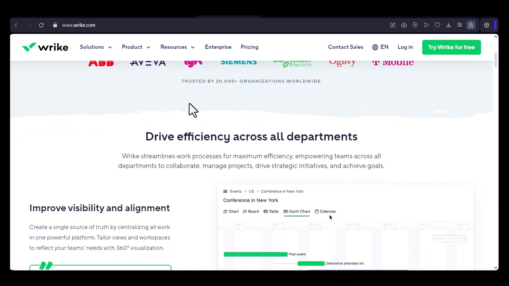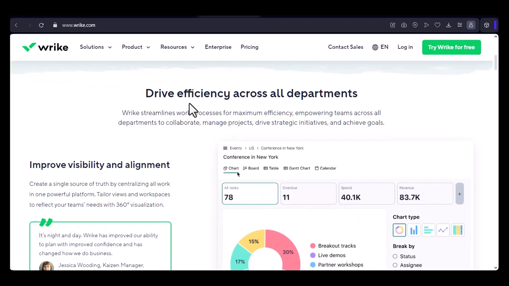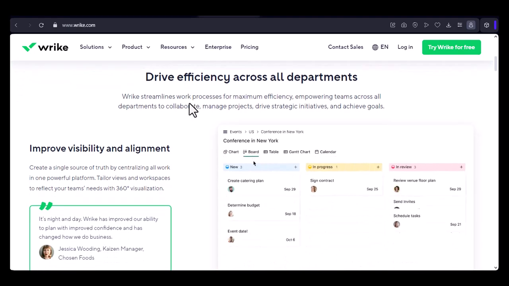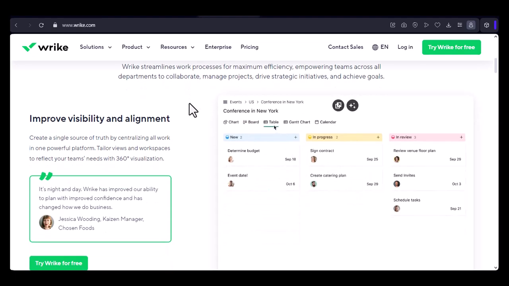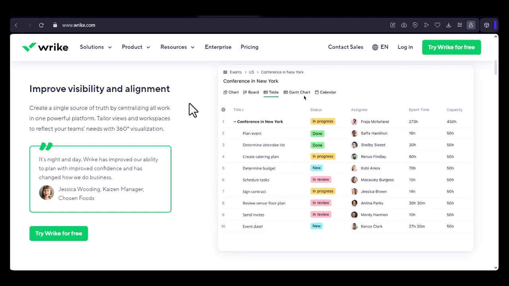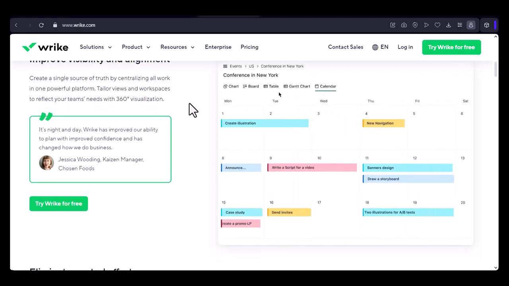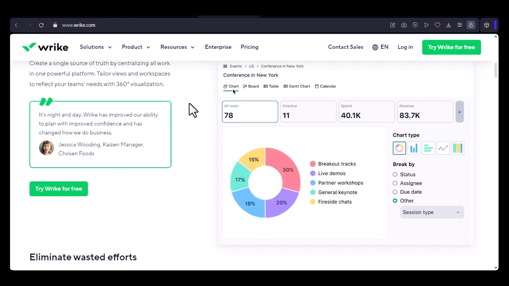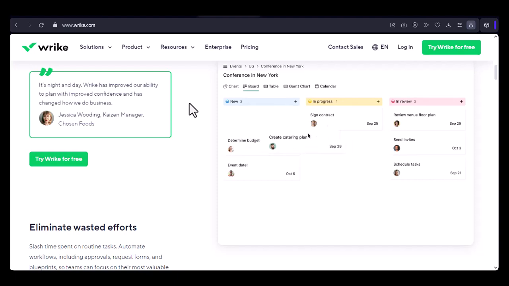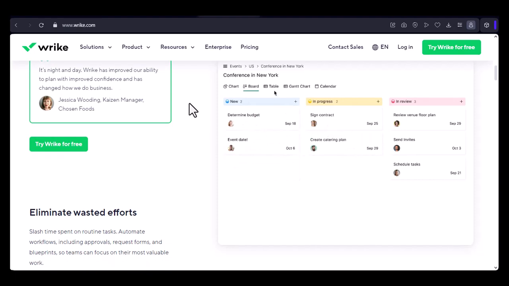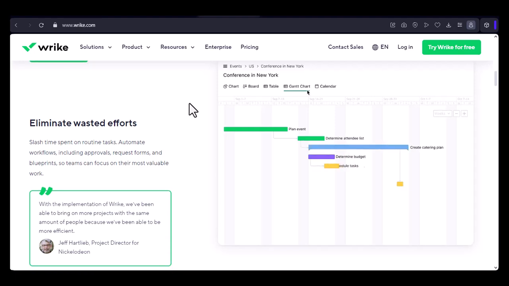But does Wrike, the popular project management tool, have a client portal? Before we dive into the answer, let's quickly understand what a client portal is and why it's so important. A client portal is essentially a secure online platform that allows clients to access project information, collaborate with team members, and stay updated on project progress. It's like a digital hub that centralizes everything related to a project, making communication and collaboration more efficient and transparent.